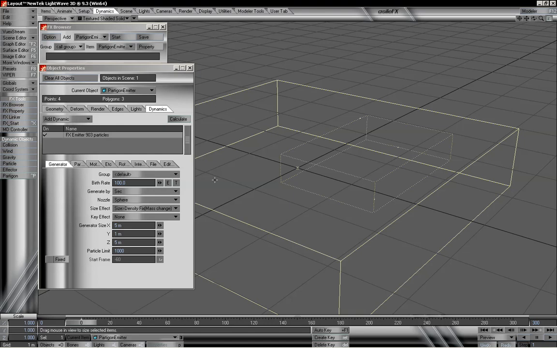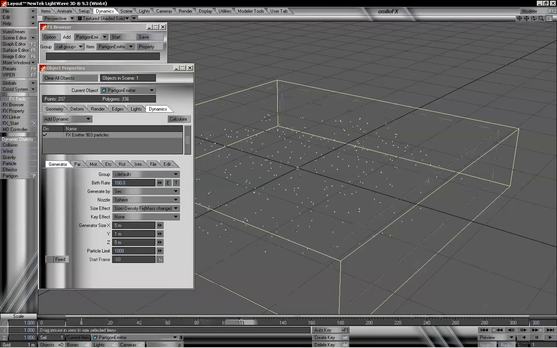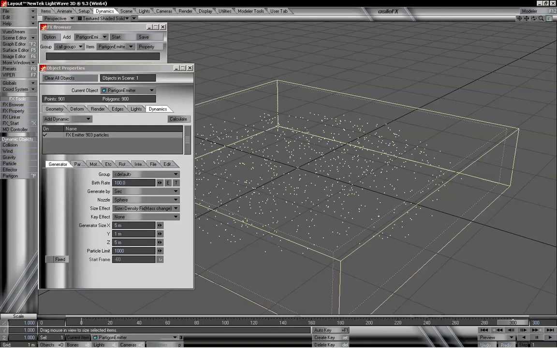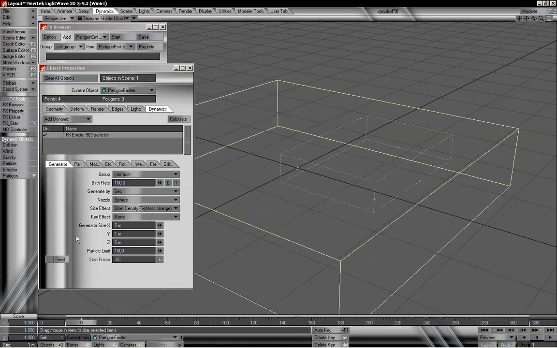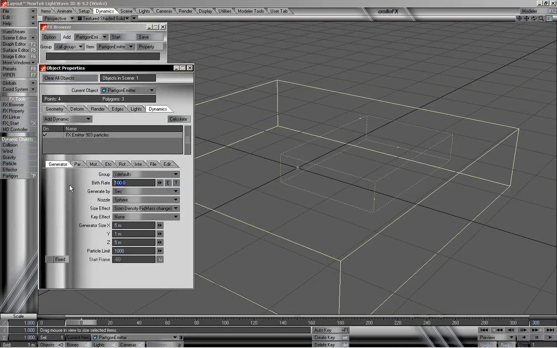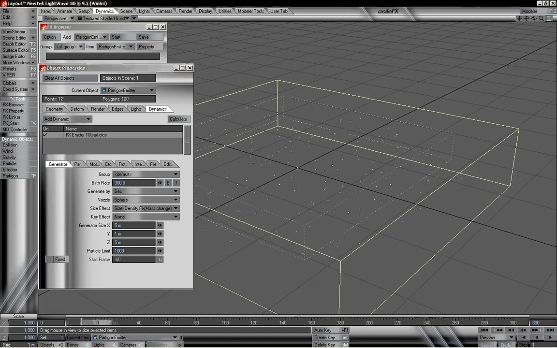And the next option I want to take a look at is located underneath our generator size, and that is the particle limit. Now this is going to be in direct relation to our birth rate. So we're generating 100 particles per second. But once we reach 1,000 particles, it is going to stop generating. Now because our birth rate is generally pretty low right now, I'm going to go ahead and increase this up to 300. So now it's going to generate around 300 particles per second.